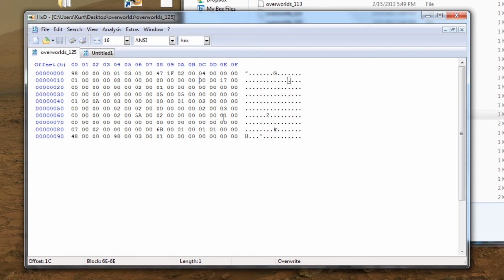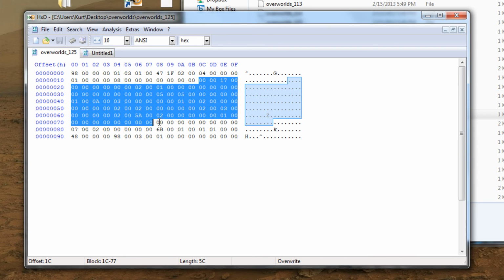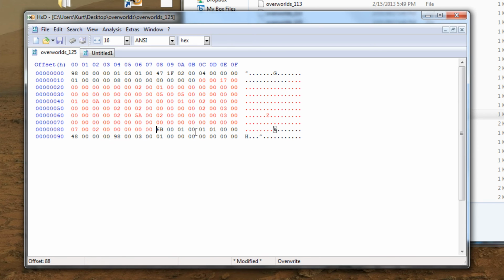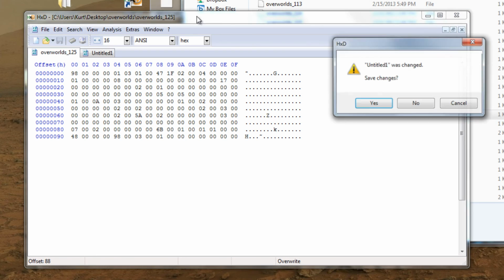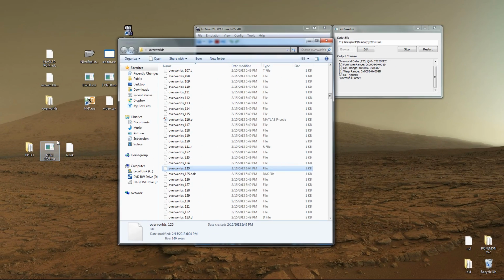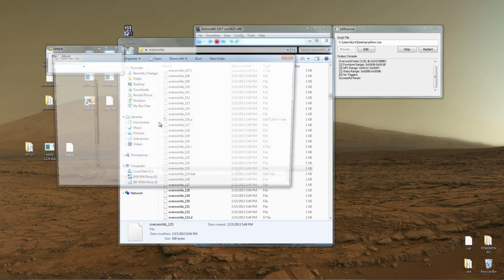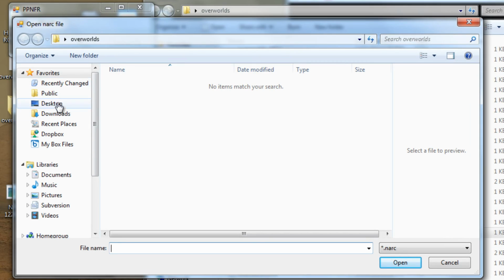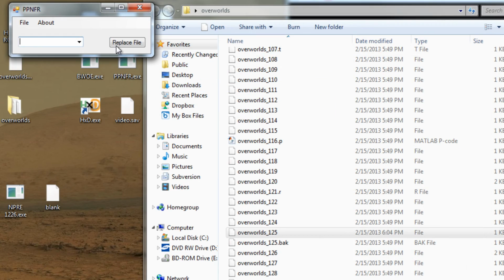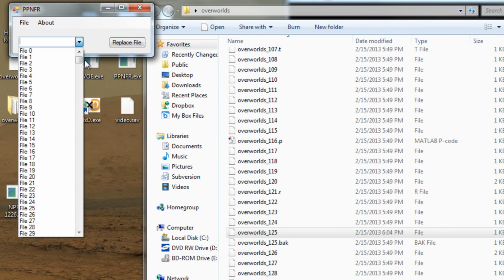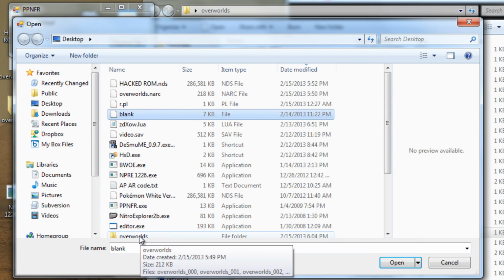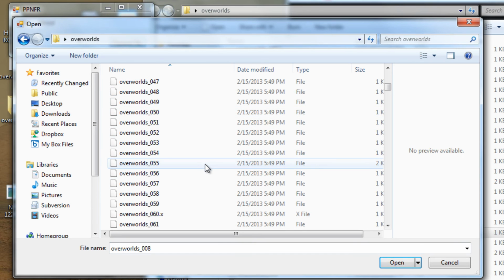As you can see, we only made one change to the file, which was just replacing one hex with another. That means that we don't have to fiddle around with the header, so everything is good to go. Go ahead and save the file and get rid of the window. Just like the last video, we're going to have to reinsert the edited overworld file back into the overworld narc. Using ppNFR, we can do this. So in this example, we're reinserting file 125, and we pick file 125.